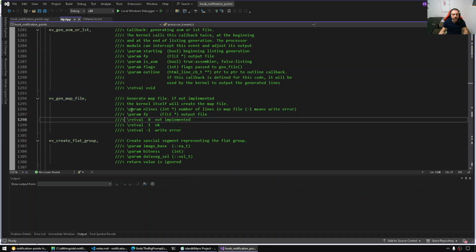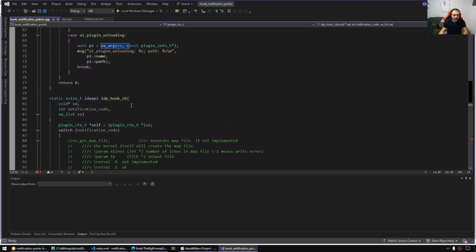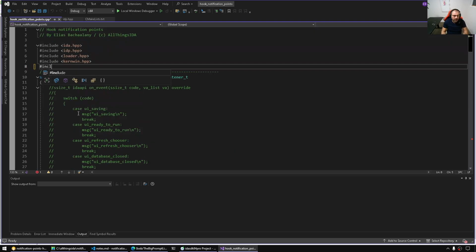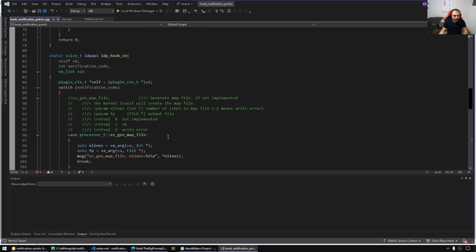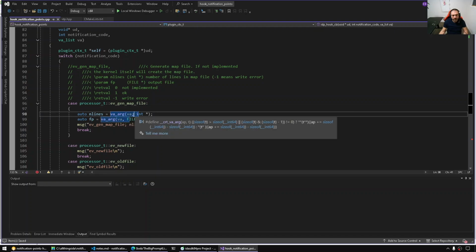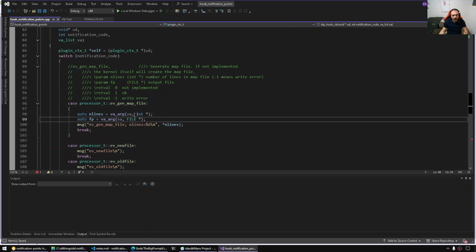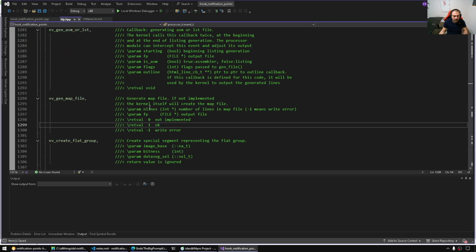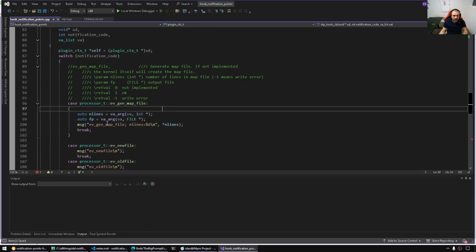So for the generate map file event, we can see the first argument is the number of lines, which is an int pointer, and it will give you a file handle already, the file pointer. So how do we retrieve that from our callback? That's simple. We will receive, as we said, the va_list, and to use the va_list, here it is indirectly included, but we will use the header file stdarg, and then we will be using va_arg. We'll pass the va_list, and this will help us retrieve one of the variadic arguments. The first one is an int pointer, which is described here. And the second one is a file pointer. We simply retrieve those arguments and off we go.